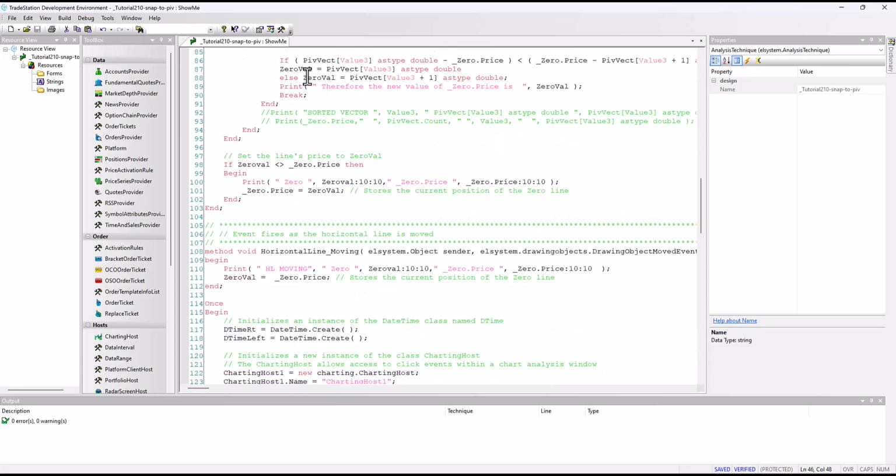And you'll see here we're setting the zero val to the values in the vector, but then we reset zero dot price, which is the price of the actual horizontal line, back to zero val.